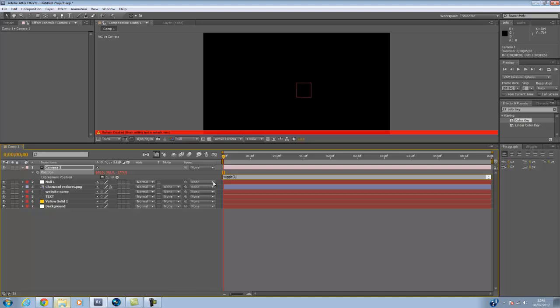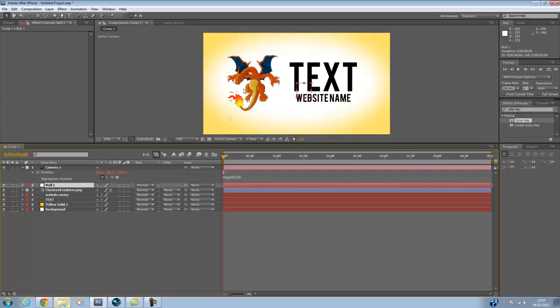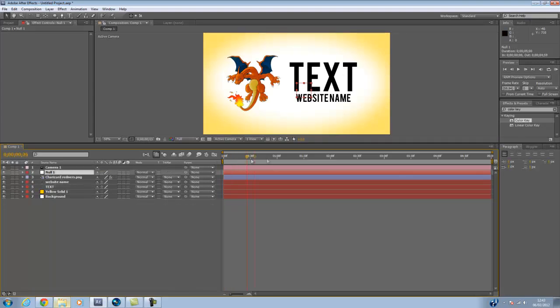I would say 20 should be good, and then close bracket. Then you don't want to hit enter, you just want to click off it, and then your image comes back again, and now, as you can see, it is not wiggling at all.